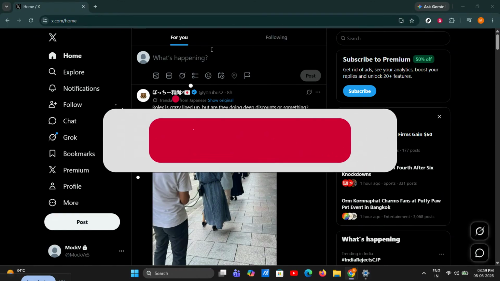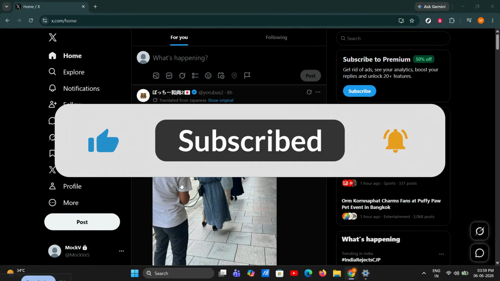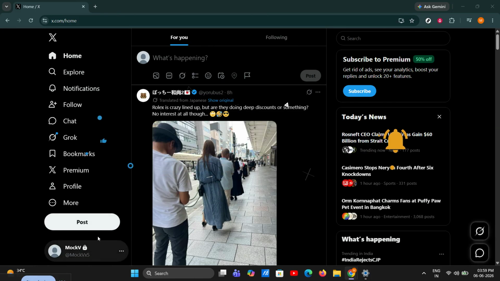First, open your browser and log in to your X account. Once you're signed in, look at the left sidebar on the X website. You'll see different menu options there, and you want to click on Profile. This will take you straight to your public profile page.